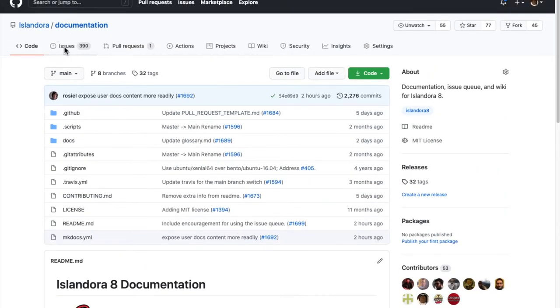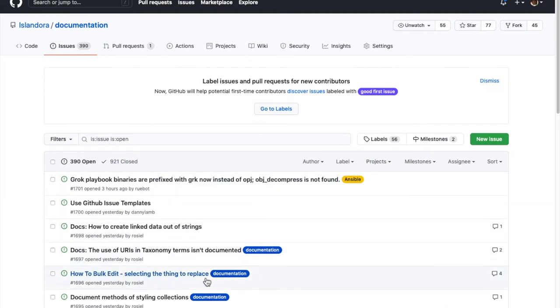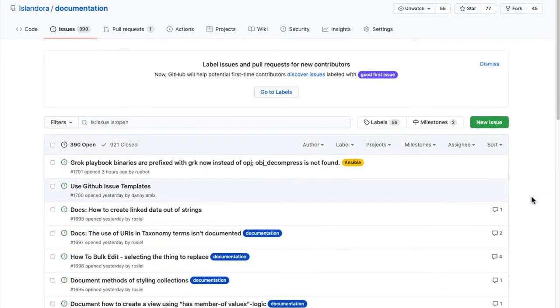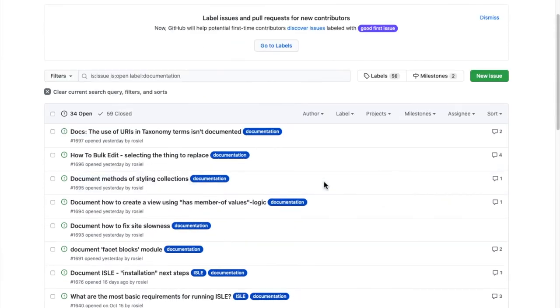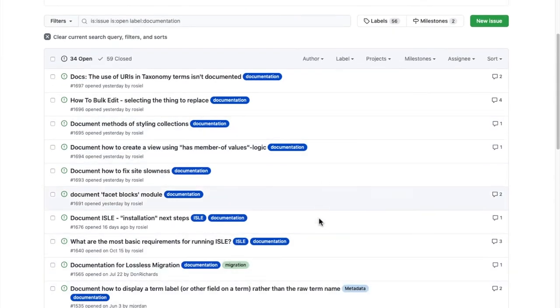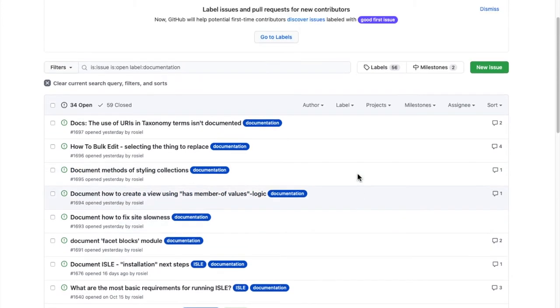And here we will see the entire list of open issues associated with the Islandora project. Some of these issues have been tagged with a particular topic, and we can use these to drill down and see only the issues that are related to documentation, for instance.